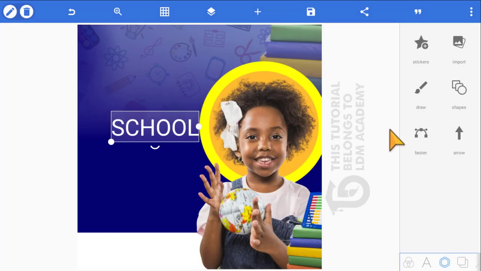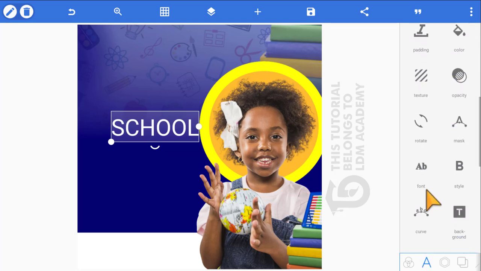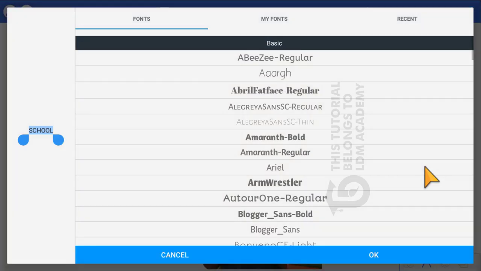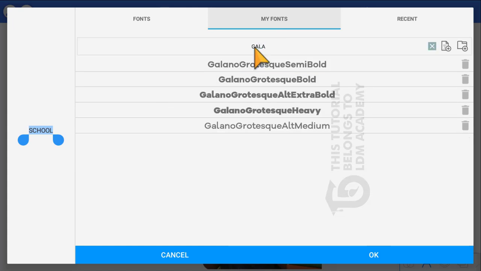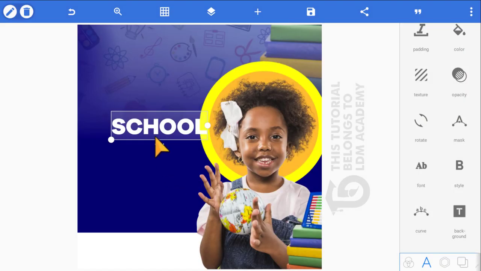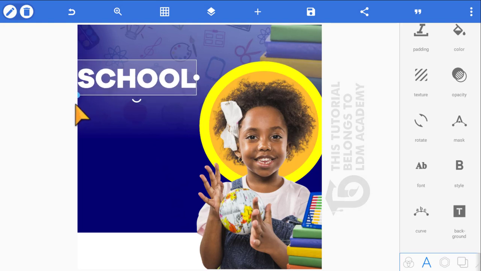Beautiful. So we'll go change the font. So we click on our text tool that we have here. All right, then we select font. Okay, then my font, then we're gonna search for Galano. Right, so we are going to use this Galano alternative extra bold. Okay, then click on OK. Beautiful. So then we position it like this.